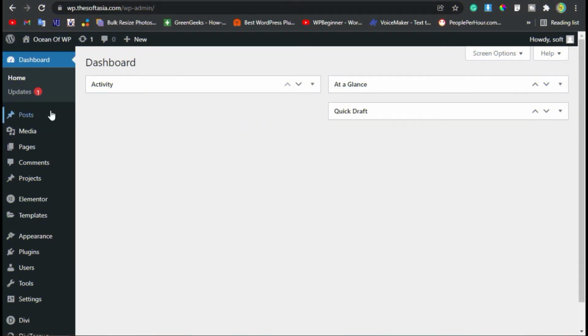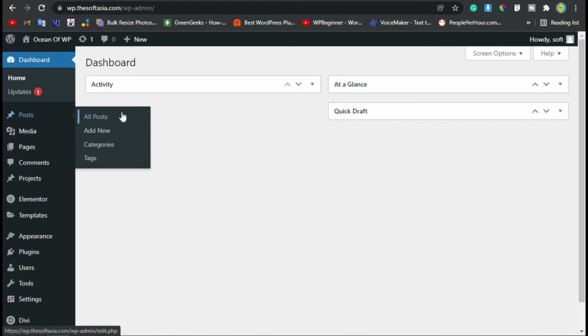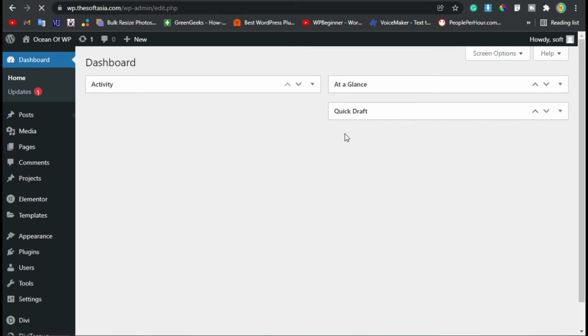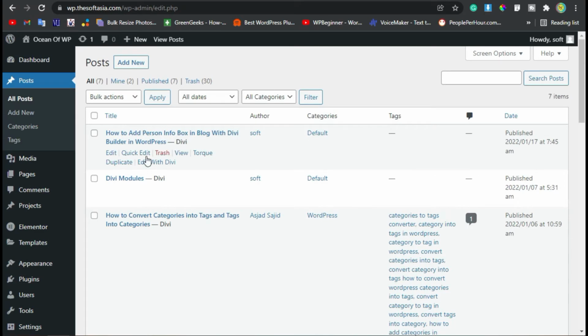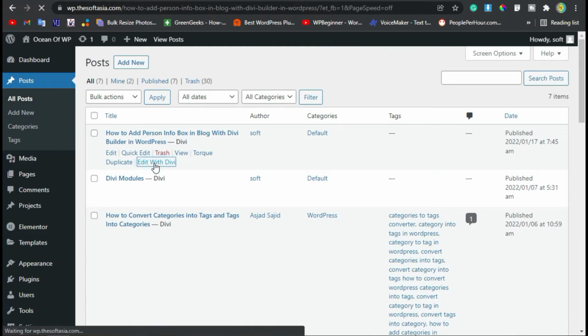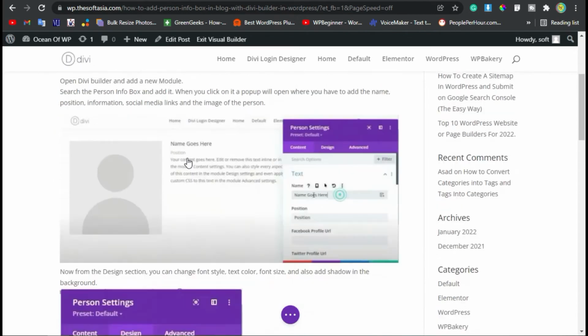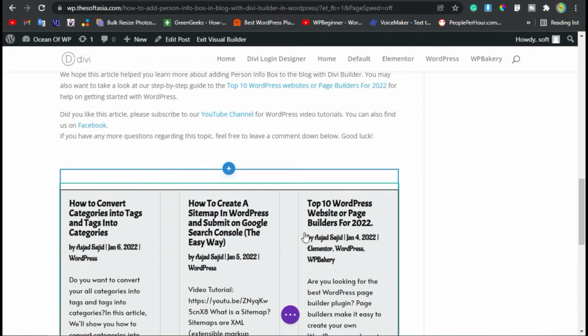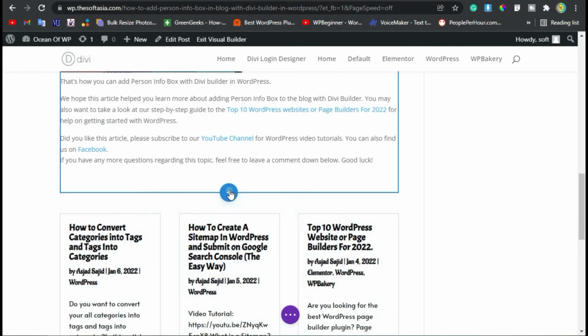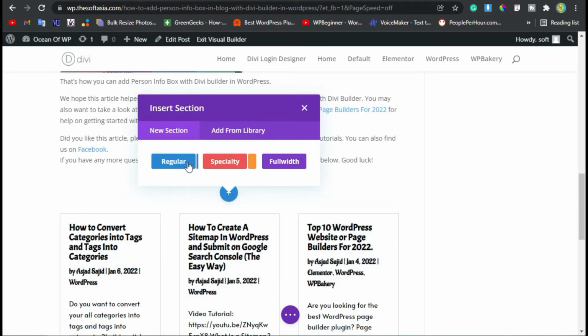After this, go to posts and click on all posts. Now select the post in which you want to add the warning message and then click on edit with Divi. Now go to the place where you want to add the warning message. I want to add it here. Just click on this plus button and then click on this regular section.